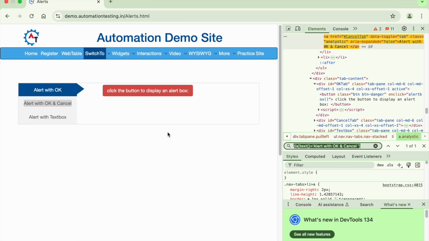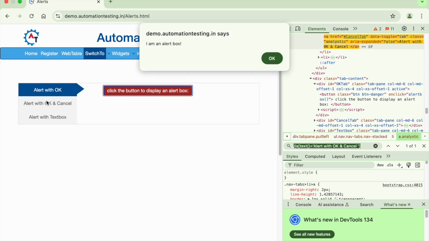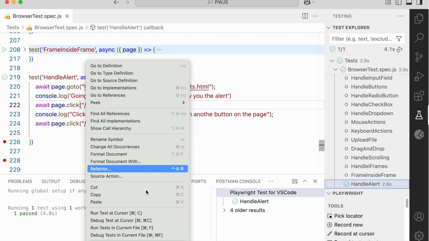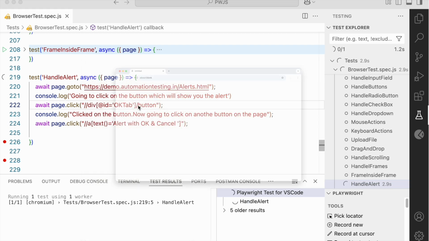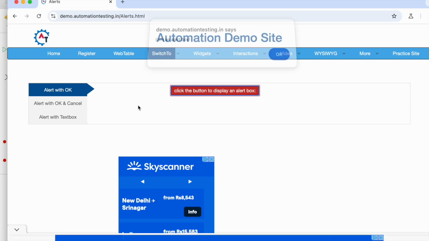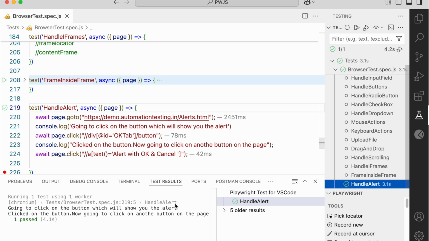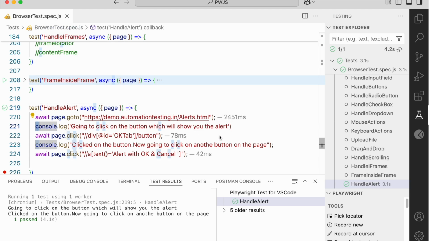If I show you manually, once this pop-up appears, then I cannot click on this button. Let us see how this is happening in Playwright. I am running this. You can see: going to click on the button which will show you the alert. This line executed successfully. Then clicked on the button. Now going to click on another button on the page. This line also executed successfully.